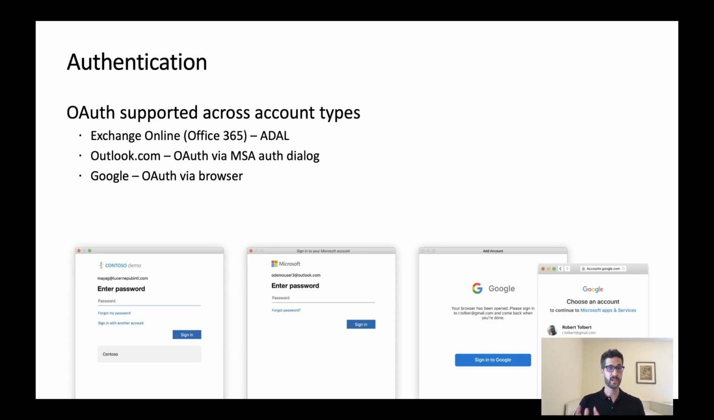The newest actually is Outlook.com support. We finally got OAuth via the MSA Auth Dialog experience into Outlook for Mac. We shipped this for both current production, which is now out in 16.40, and the new Outlook. So no more basic auth for Outlook.com.